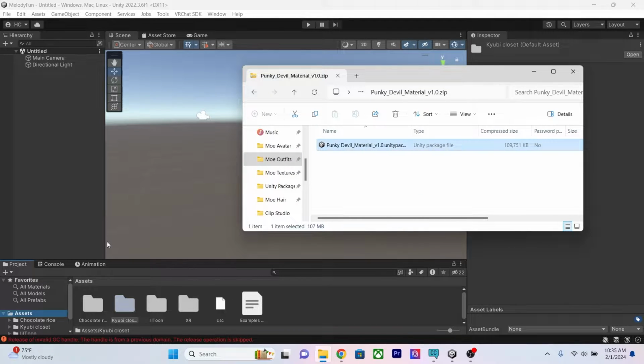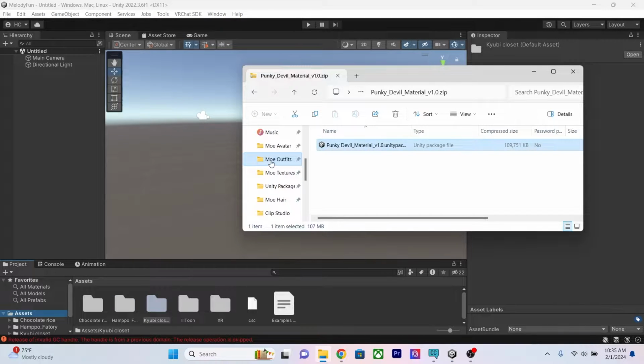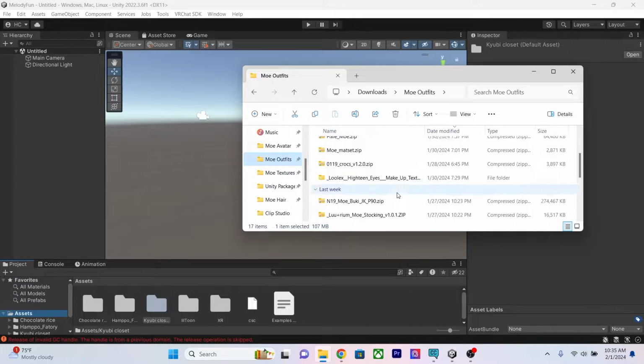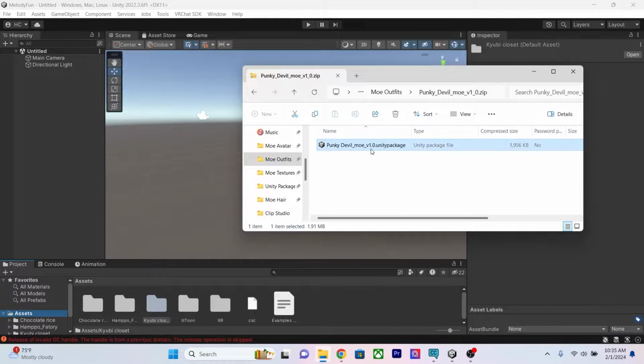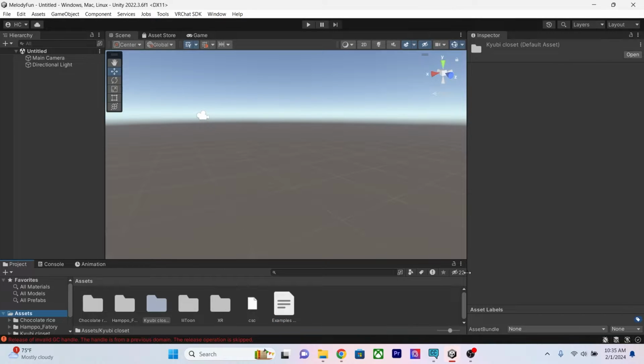So again, Unity package. Not all of them are like this. This is just a separate instance for it. Have a separate material package, you can just import the outfit itself. And then now we can import the FBX. And so that's imported. And then the last thing I want to do is add some makeup textures for the Moe model.